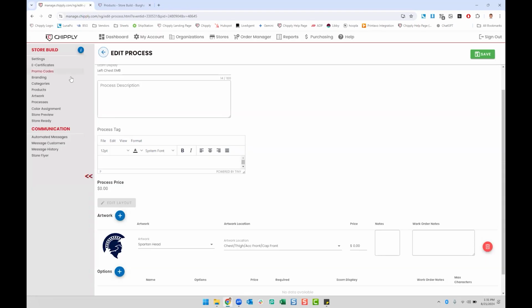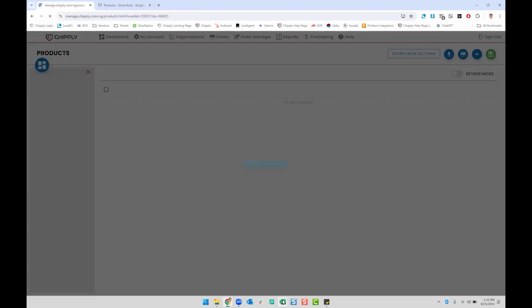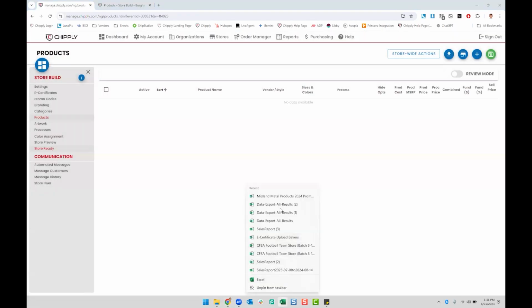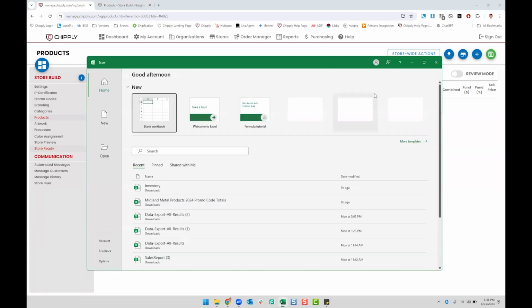So really now I'm at the point where I need to add my products. So there's a couple ways that you can add items to your store. Oh, I thought I had this up.